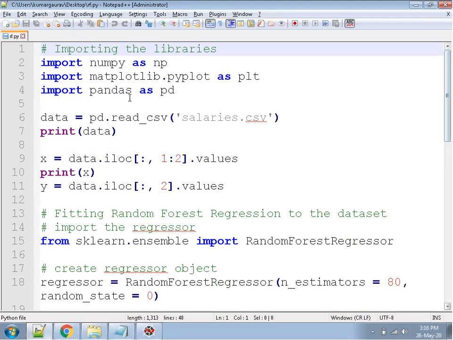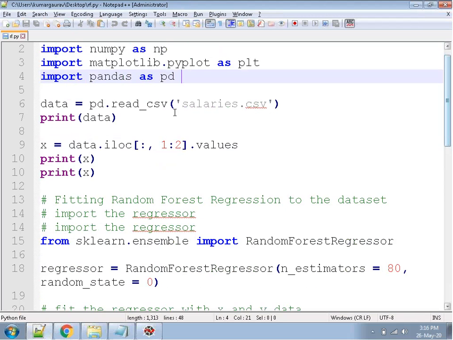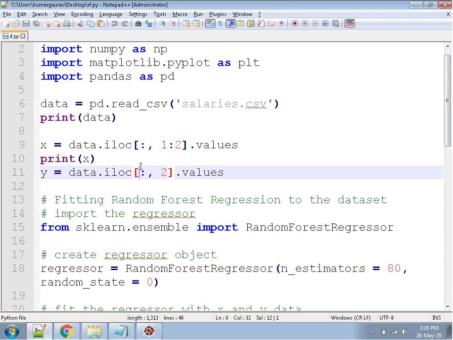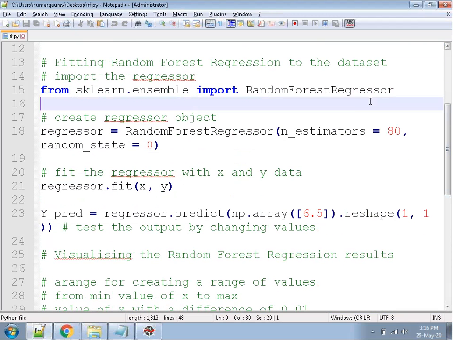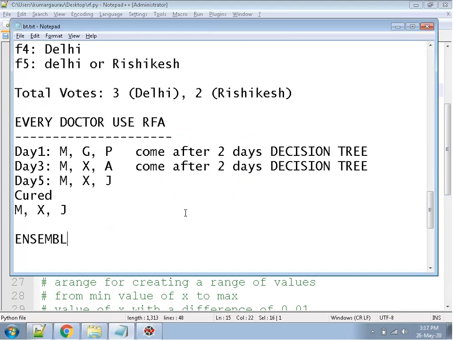As you can see, first of all, we have imported the packages. Import numpy as np, and matplotlib we have imported just to plot the diagram. This data set we have read, and from it we have taken the values. And in the implementation, you can see sklearn.ensemble. Actually, this technique is known as ensemble learning, in which we use multiple decision trees in the random forest approach.